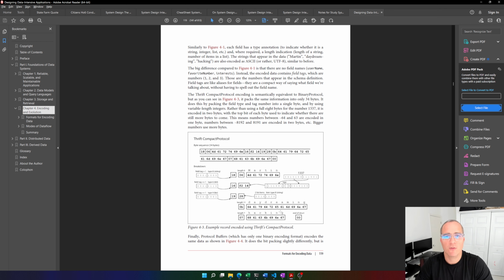The big difference compared to figure 4.1 is that there are no field names: userName, favoriteNumber, interests. Instead, the encoded data contains field tags, which are the numbers 1, 2, and 3. Those are the numbers that appear in the schema definition. Field tags are like aliases for fields. They are a compact way of saying what field we're talking about, without having to spell out the field name.